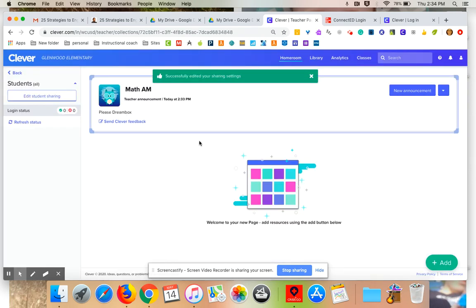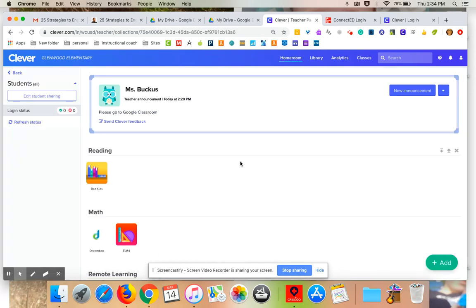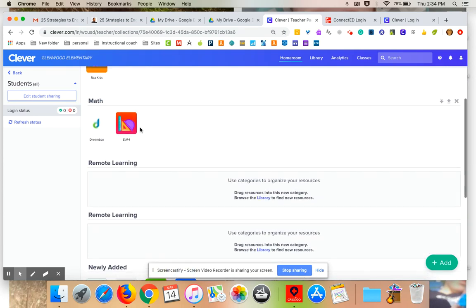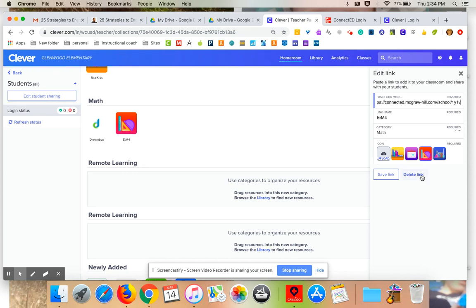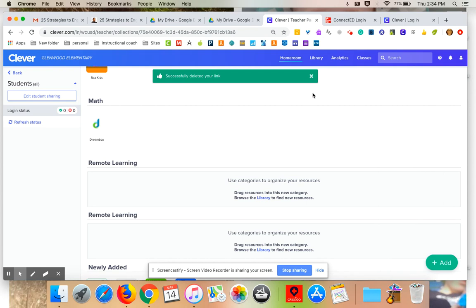All right, so the next thing you could do on your pages, I'm going to come back out and go to a page that I've already created, so you can get a sense of what it would look like. This is what a page looks like that has already been created, and it already has some things in there. You can see we have lots of different apps and links that I've put in here. And actually, I am going to show you how to delete one, because I'm going to show you how to get to EM4. So I'm going to edit, and over here, I just hit edit, and then I hit delete link. And I'll show you how to do that in 1 second.